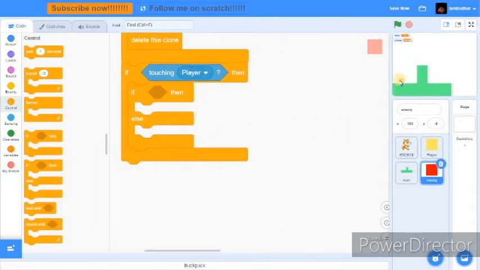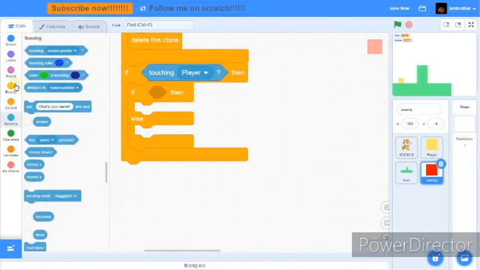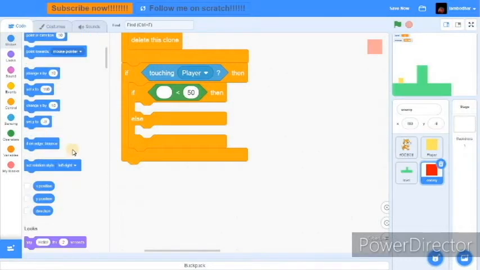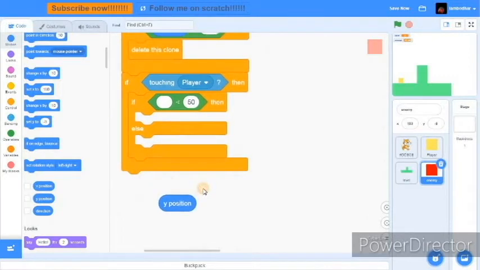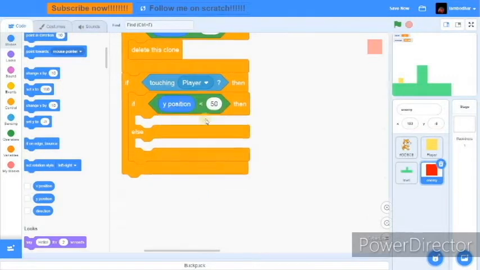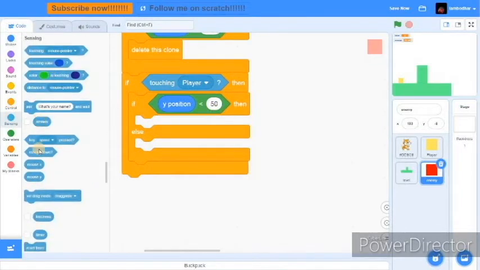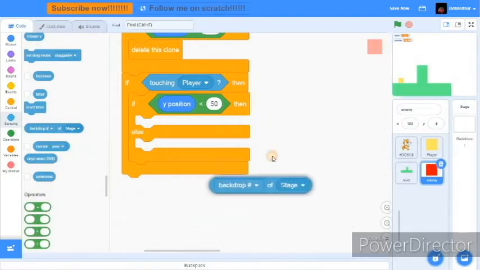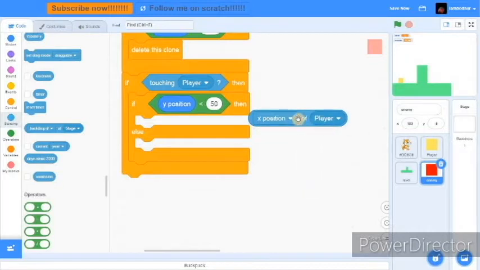So when the player jumps on top of the enemy's head, the player's Y position is more than enemy's Y position. So to detect that, drag in a greater than operator and put in Y position, if Y position is less than, go to sensing and then just drag in this and change it to player and change this to Y position.